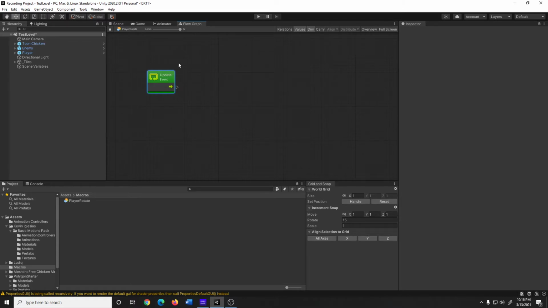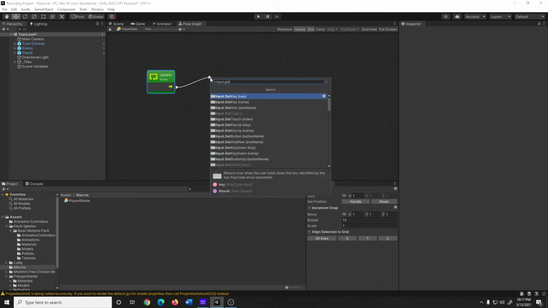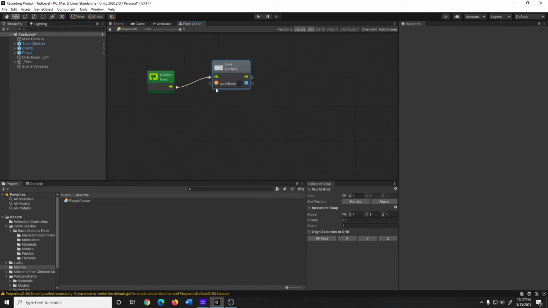And so what we're going to need to do every frame is we are going to need to query the input axes for the value of horizontal, just like we've done in past projects. So I'm going to use input.getAxis. The axis in question is horizontal, so I'm going to type that into the axis name.